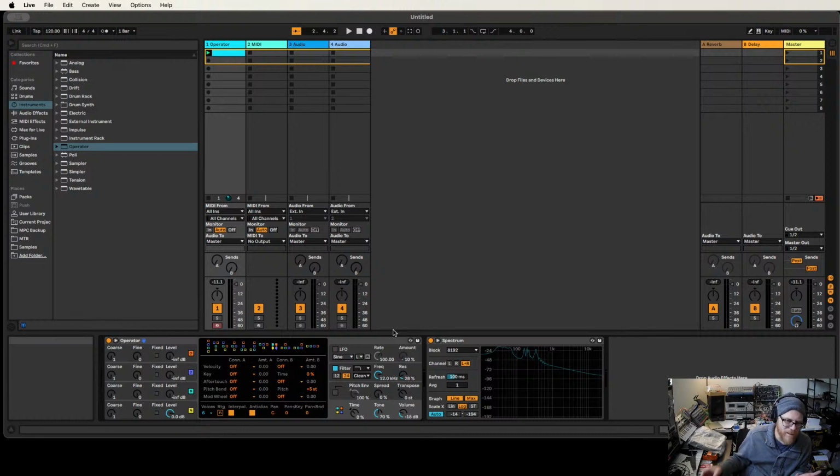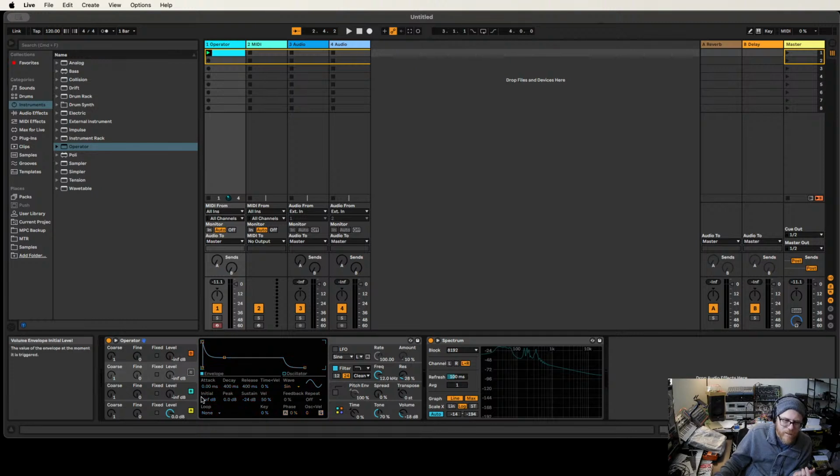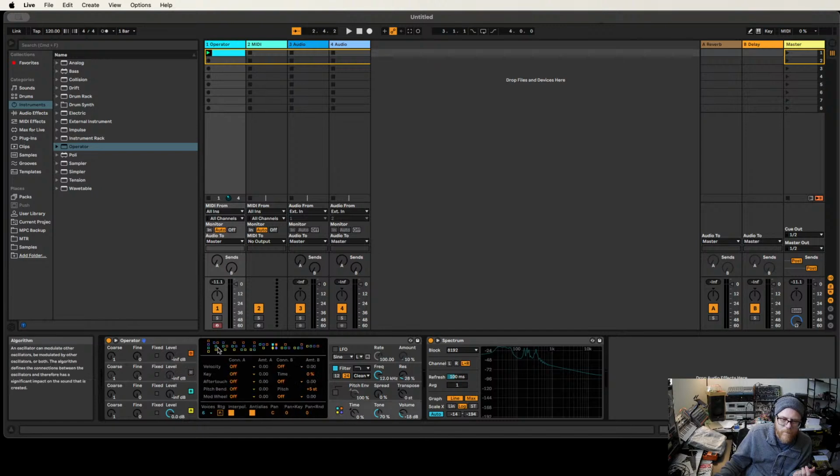But yeah, so maybe we should make a lead sound. I have made a couple lead sounds on this already, but you can't have too many leads. Okay, so we're going to turn off. It's in algorithm 8 here, which is the dual stack. I think this is algorithm 5 on your TX81Z style synthesizer.